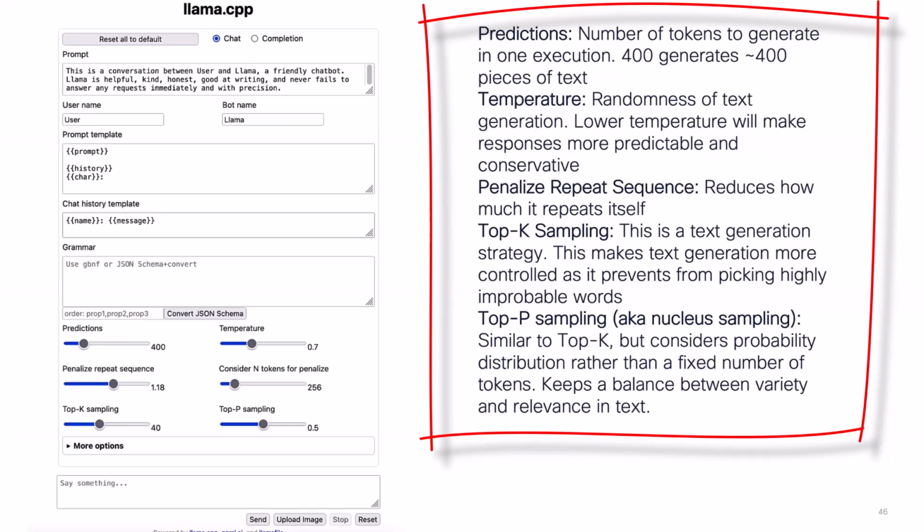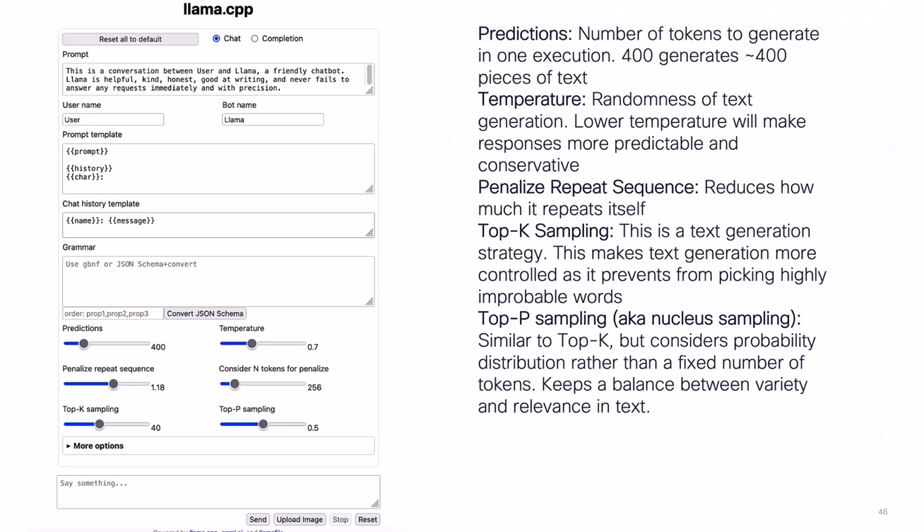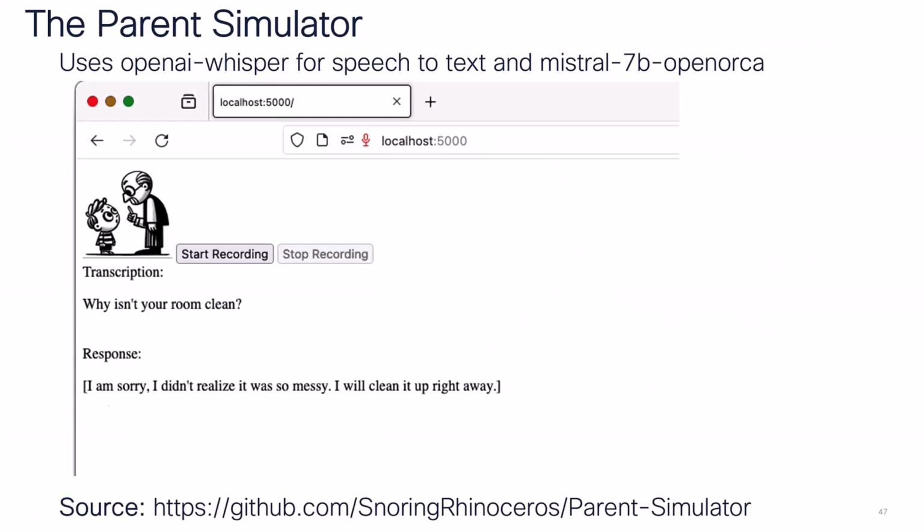All right, so this is something that I wrote with my son. He has it on GitHub. It's called Snoring Rhinoceros, on his Snoring Rhinoceros GitHub page. But we basically wrote this parent simulator for Hack for Kids, which is a kids hacking conference for kids between 7 and 13. And we used OpenAI Whisper for speech to text, and then the Mistral OpenOrca model.